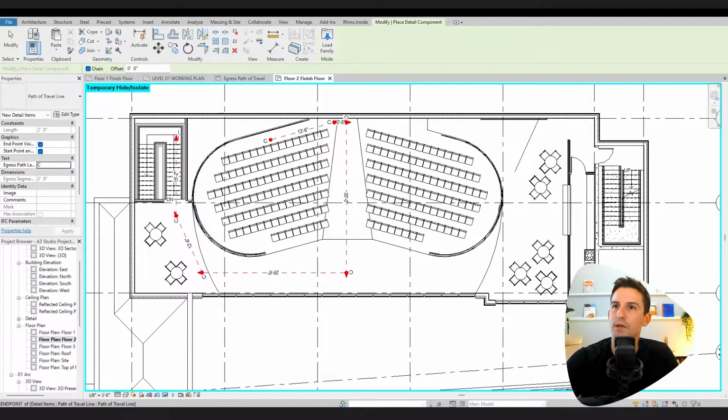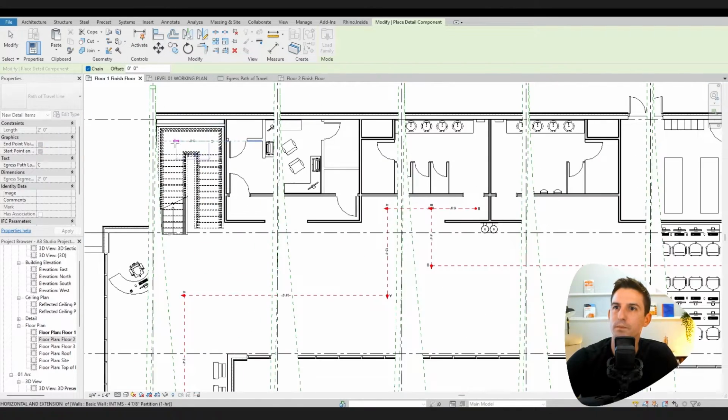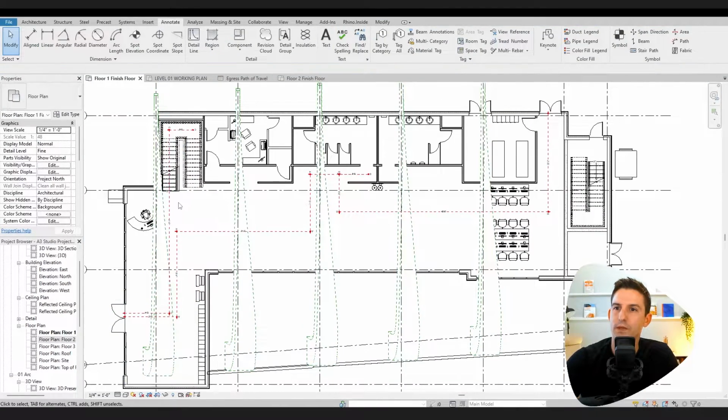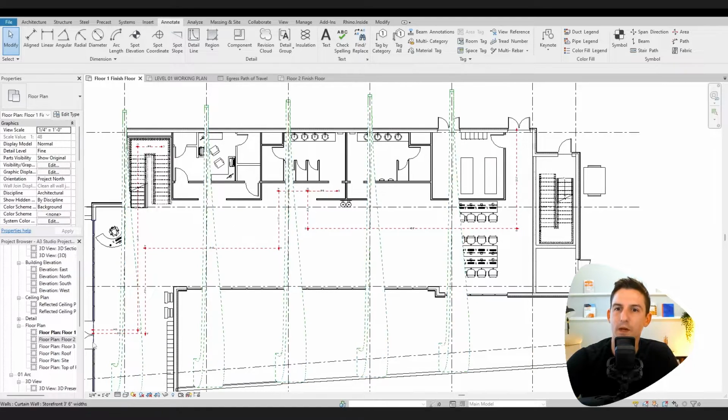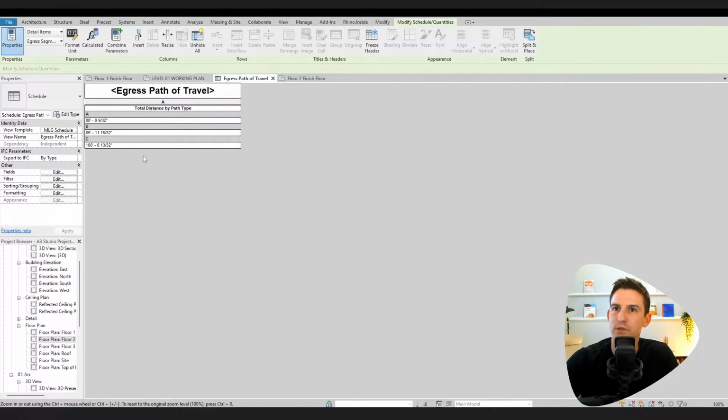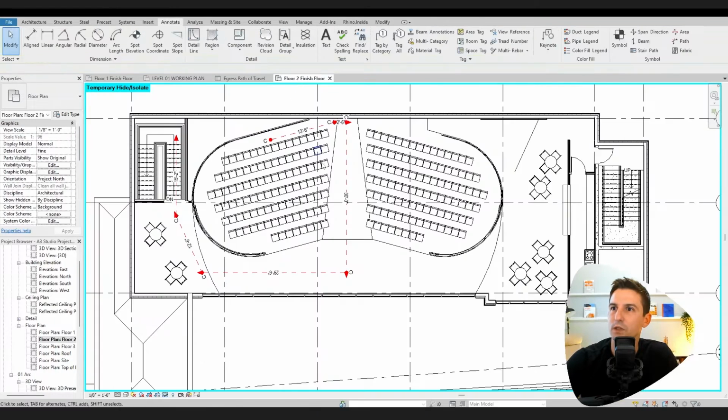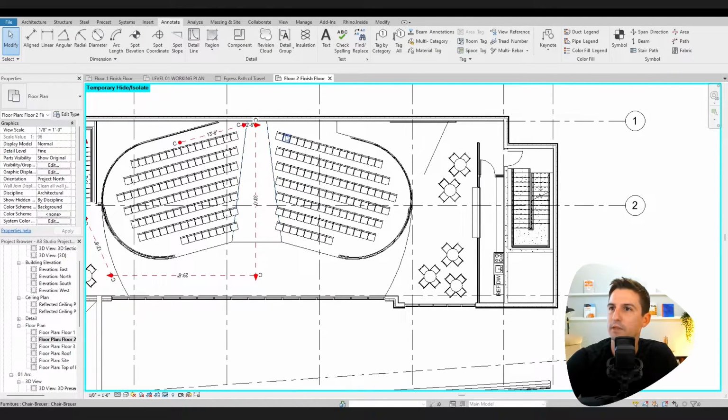And so if we're on the landing, then let's go and take a look at plan 1. So that's all path C. Let's find out how path C did on our egress path of travel schedule. Path C is 160 feet. That's not a problem. And let's go and take a look if we make a path D.